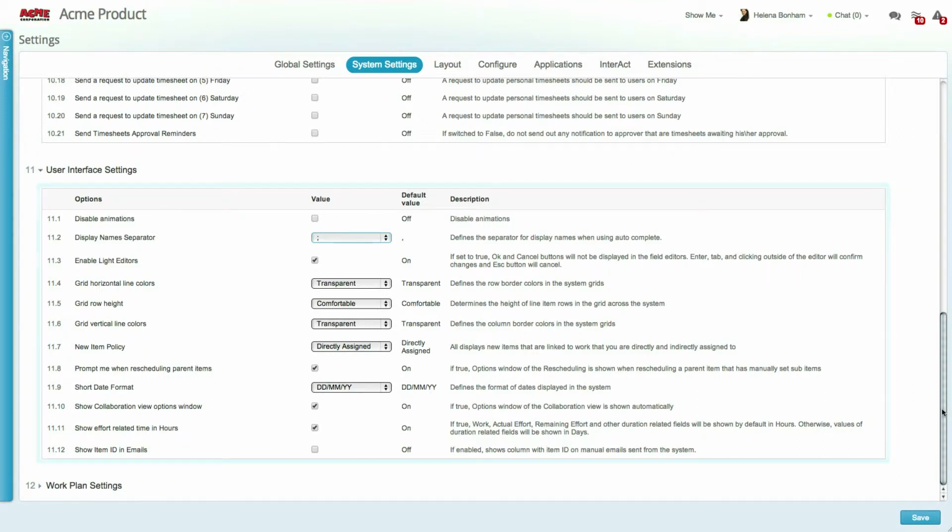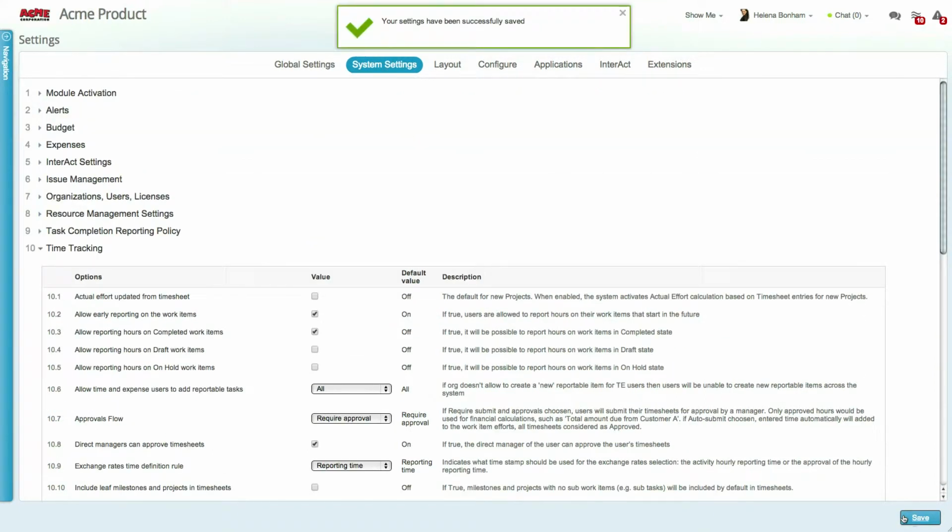When one or more settings change, be sure to click on Save in order to save the new value. Once you do, a confirmation message will pop up to let you know that your changes were successful.